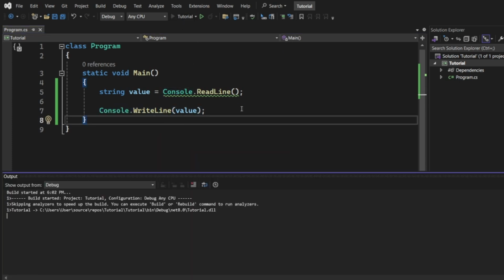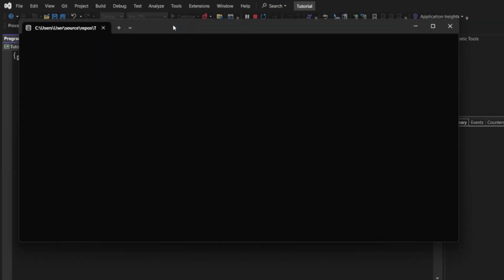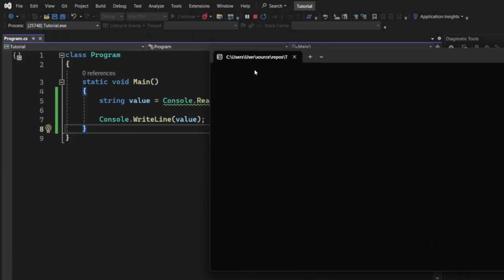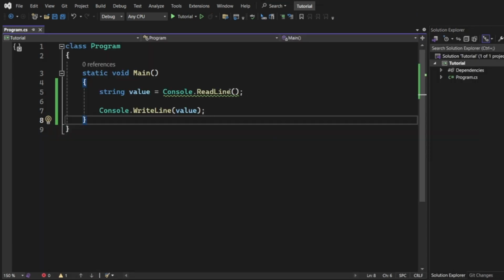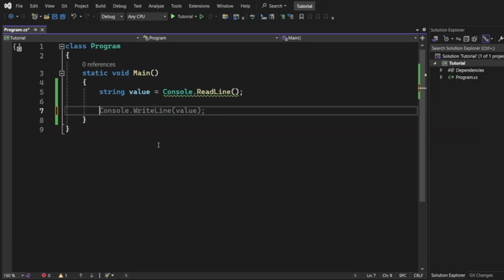So I'll just run that, and you'll see it's going to wait. So I'll type a message, hello, press enter, and you should see that it just gives us our message right back because it's taken our message and just written it again. But we can get much more interesting than this. So let's get rid of that.